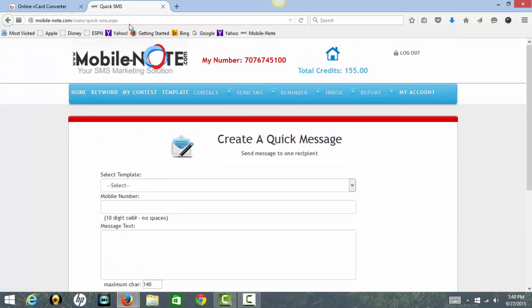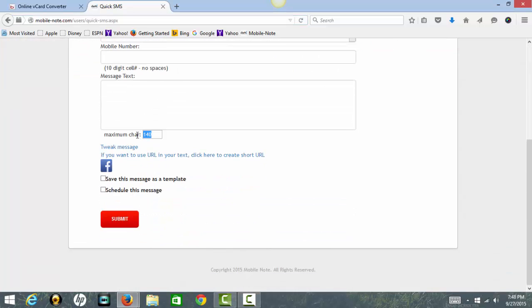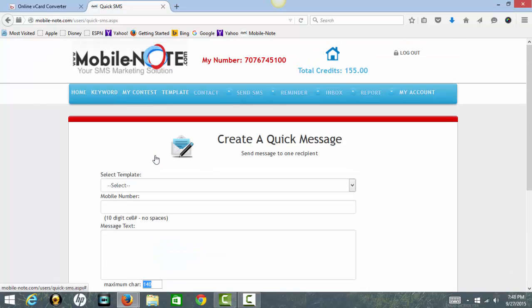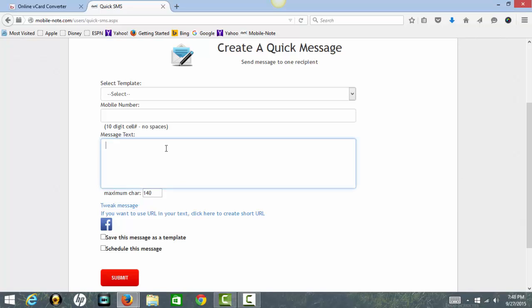Now this feature here, if you want to use a URL in your text, click here to create a short URL. Now you can see up top the URL here is very long, and you see I just have 140 characters here. I could click on this link here, and it makes a very short URL for this page. Okay, and then I'll just copy it and paste it in my message bar.